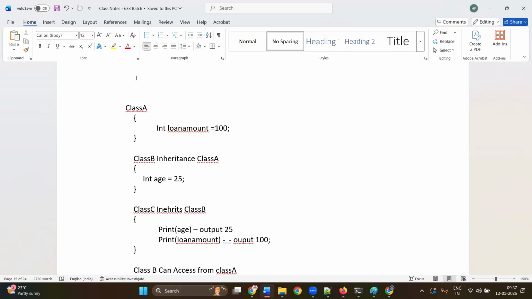I'm not clear, sir. Is the top child or parent? Parent. So for class C, the parent is B. For class B, the parent is A. The parent of a parent means grandparent. So C can access anything from the parent as well as the grandparent.